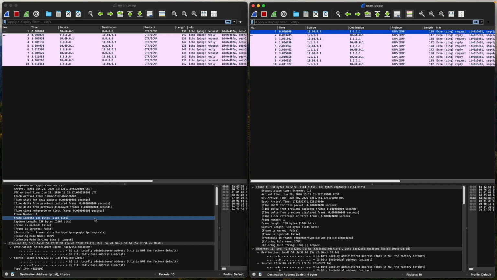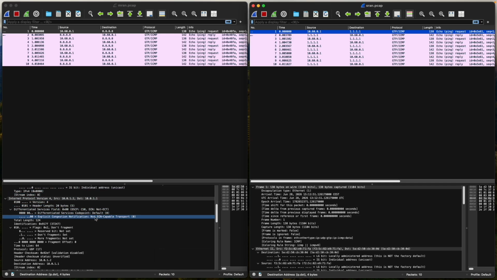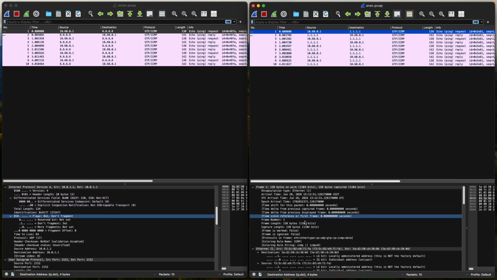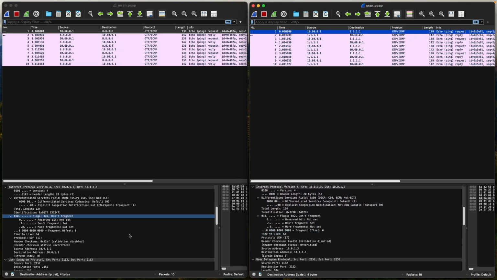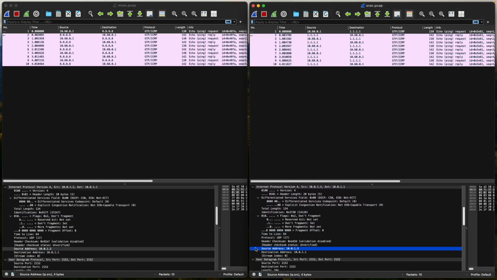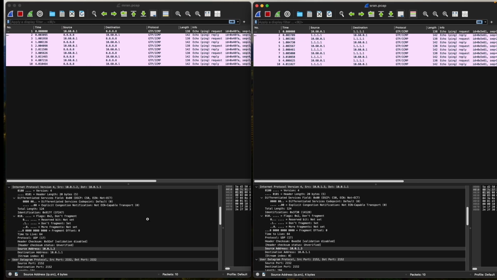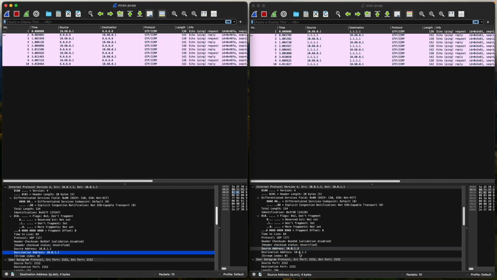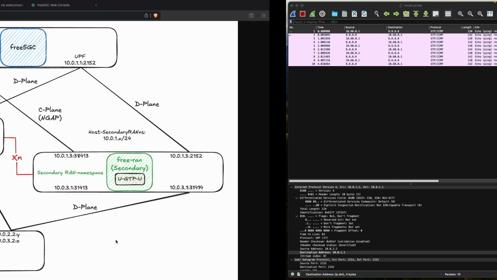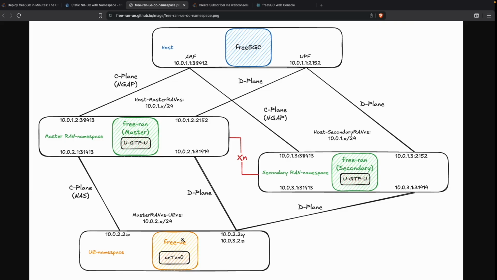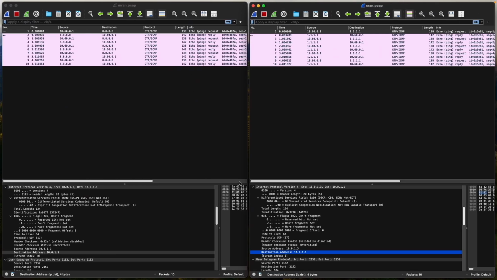For example, if we go a little bit down inside the Internet Protocol version, here you can see the source address on both the PCAPs is different. This is the source address of the master gNB, whereas this is the source address of the secondary gNB. If we see in the diagram as well, 10.0.1.2 is for the master gNB and 10.0.1.3 is for the secondary gNB, and the destination is basically the same, 10.0.1.1, which is the core network.